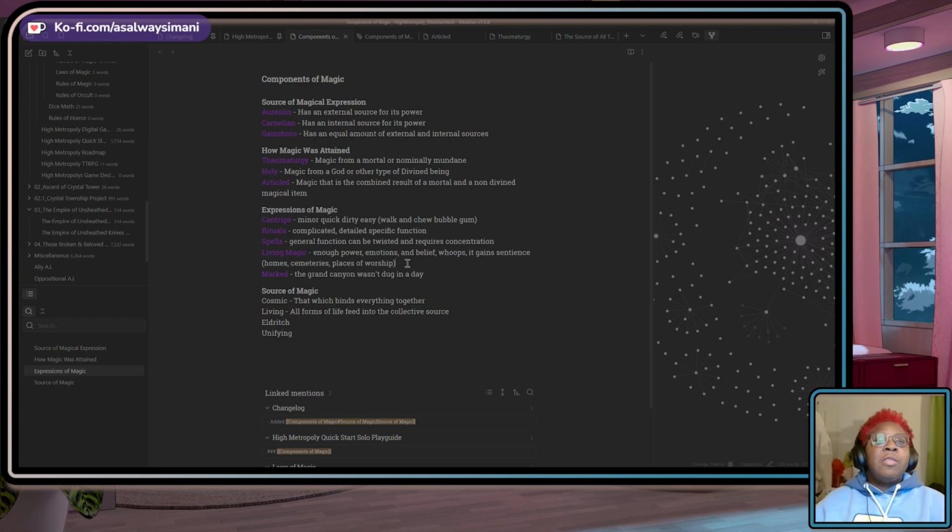And the strength of the magic of the well, yeah, I'm using my well as an example, is directly tied to the belief. So if people stop believing that the well is magical, it will stop being magical. It's sort of like Tinkerbell. Actually, it's a lot like Tinkerbell. And eventually living magic will transition into marked magic, which is basically like the Grand Canyon wasn't dug in a day.